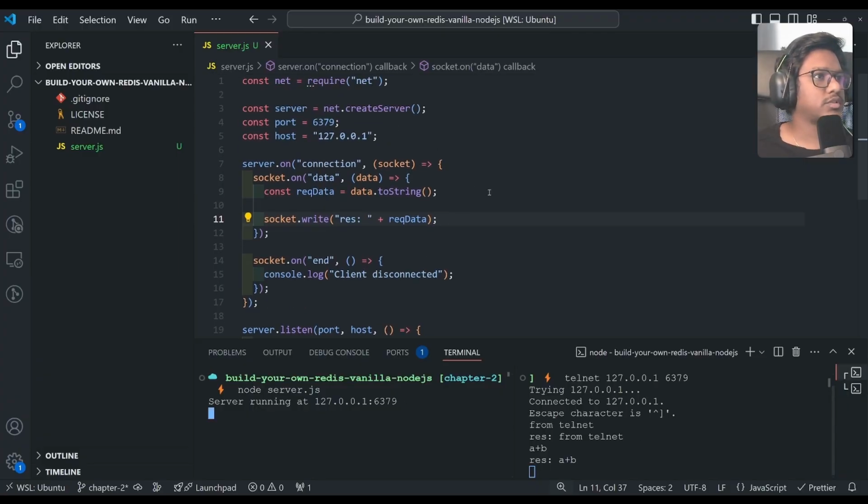So to give a summary, we just created a simple TCP server, right? And we just had proper handlers, and from the telnet, as you guys can see, whatever information we are passing, we are just returning that as is, just with the prefix of res colon, and you can see the same response. So yeah, that's pretty much on it.